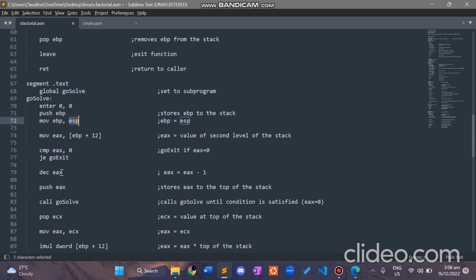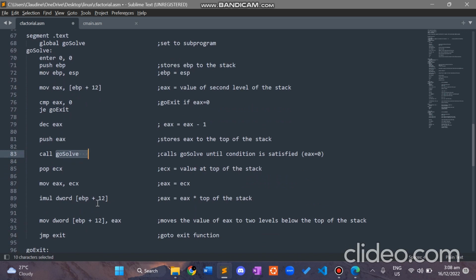The value will be decreased by 1. The value of ECX will be decreased by 1, and the value of ECX will be pushed onto our stack. Again, we are going to repeat this whole process, or this whole block. Then we are going to remove the value ECX from our stack and move the value of ECX to EAX. After that, we are going to multiply the value that we can find in our 12.